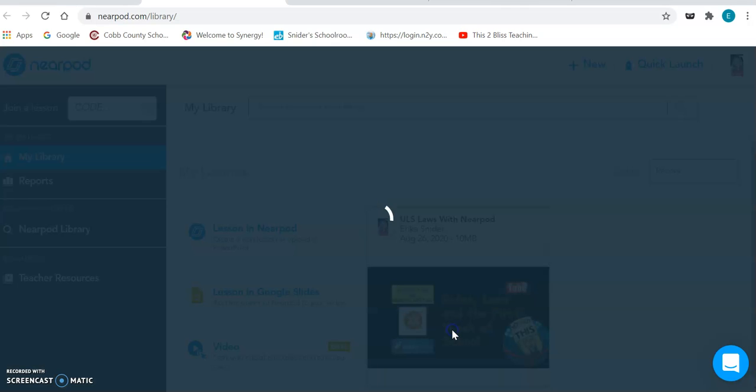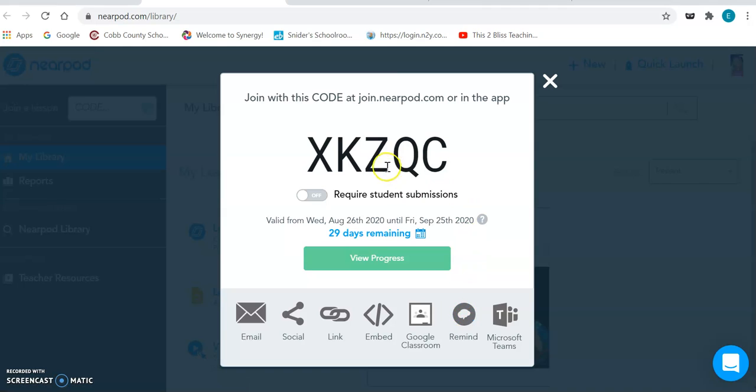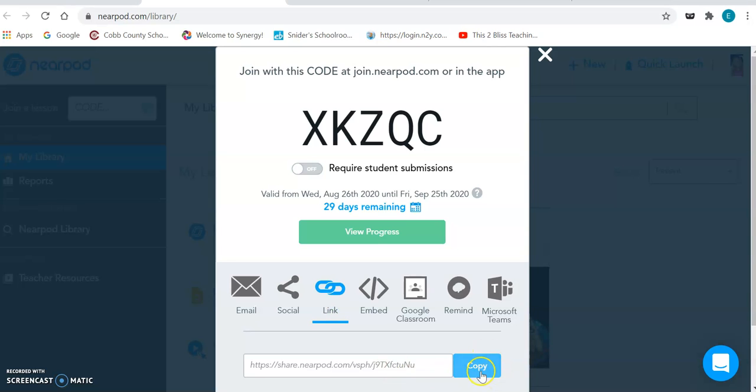So we're just going to show you that one. And so you can actually send out this code, view the progress of your presentation, and you can email it, put it on social media, link it, embed it, put it in a Google Classroom. It'll track all of your data, send it out on Remind, or you can use Microsoft Teams. But for this one, I'm just going to set link. I'm going to copy my link, and then I'm going to show you actually.